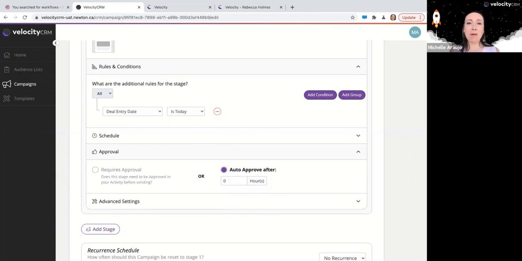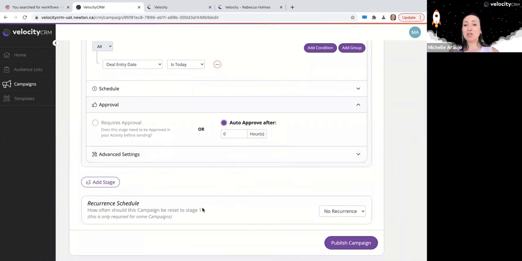Just automatically send this text to every single new borrower. Every time a deal gets created, the text message is automatically going to those people. If I want, I could add a stage 2. 5 days later, I follow up with them and say, hey, have any questions for me? You can add more stages. But as a very, very basic, simple text messaging campaign, I would say publish.